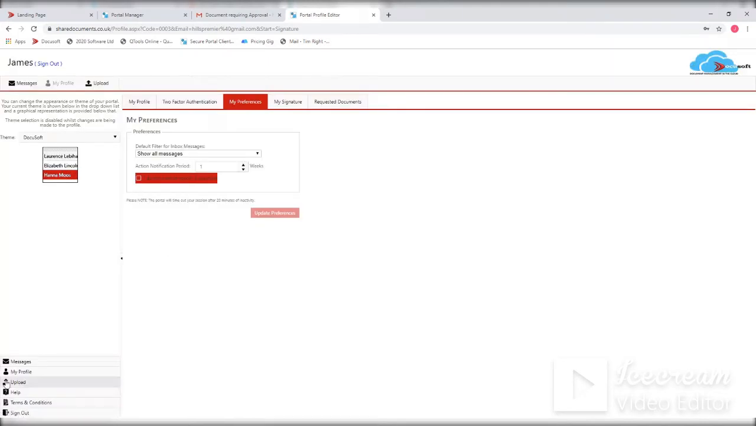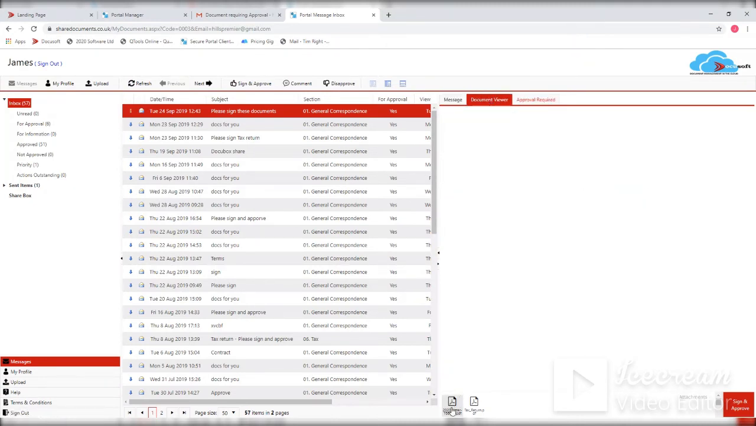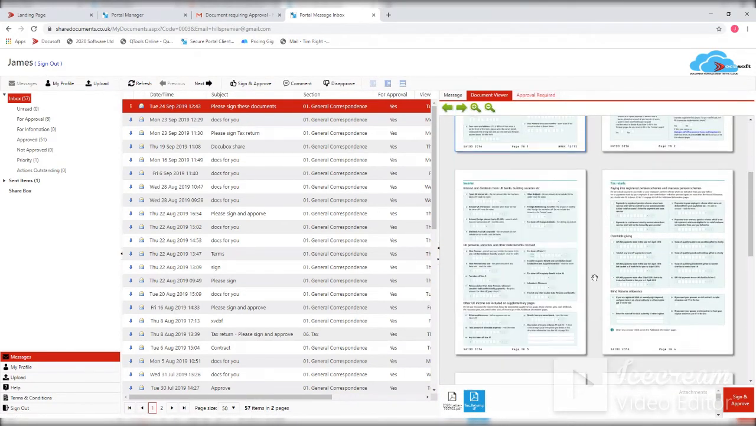Once I hit save, that saves his signature in. So the next time he logs in, it would have taken him directly to his messages. So you can see he's got the email from myself here. Dear James, attached is your letter of engagement or whatever you've attached, the body of the message there. He can go to the document viewer and he can view the thumbnails, and it will bring him up a picture of those thumbnails. So you can check over what he needs to do.